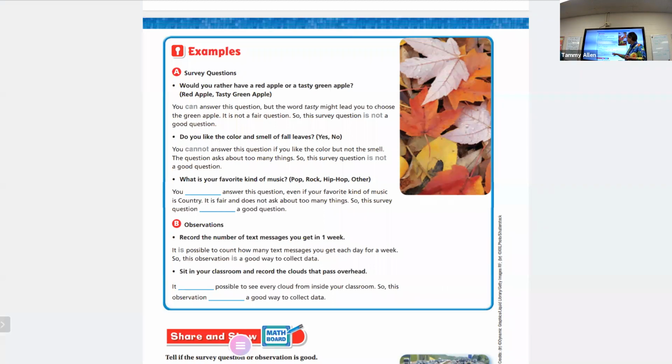Sit in your classroom and record the clouds that pass overhead. No, that is not possible. So, is that a good way to collect data? No. You guys writing this stuff down? Okay? You all say no? It is not possible to see every cloud inside your classroom. So this observation is not a good way to collect data.